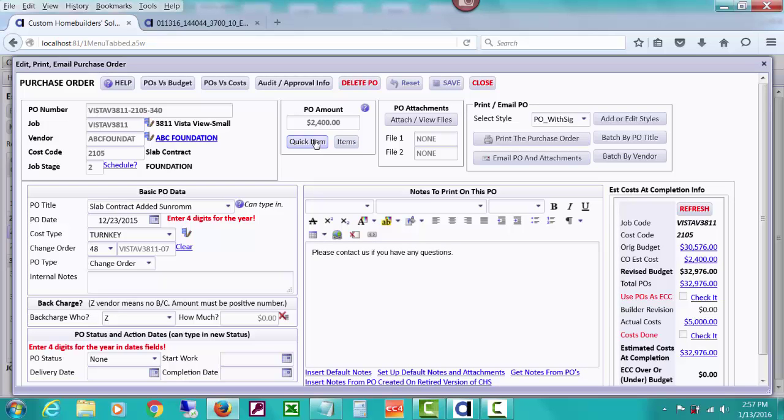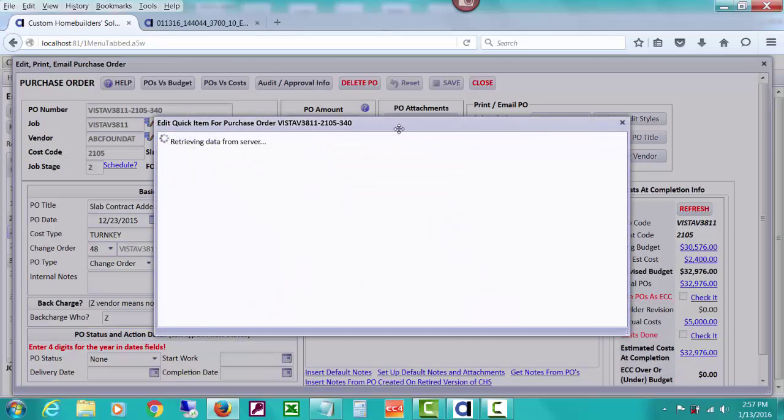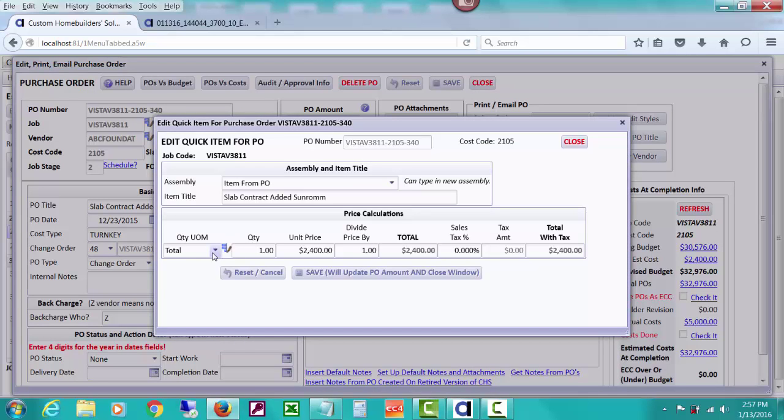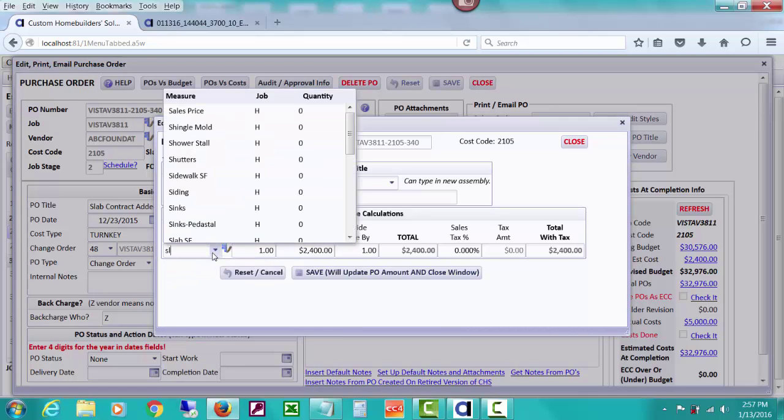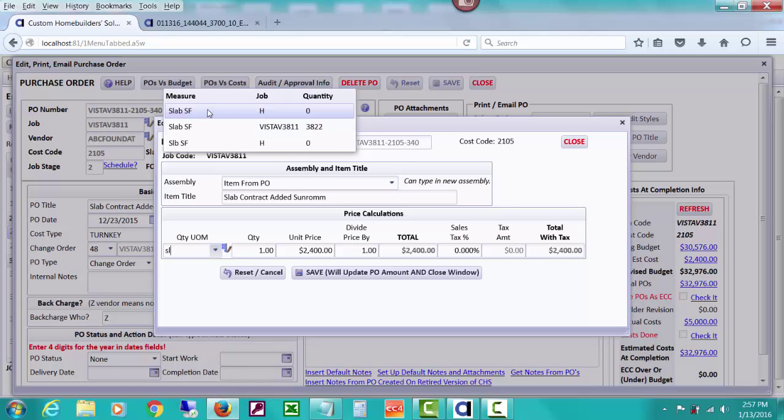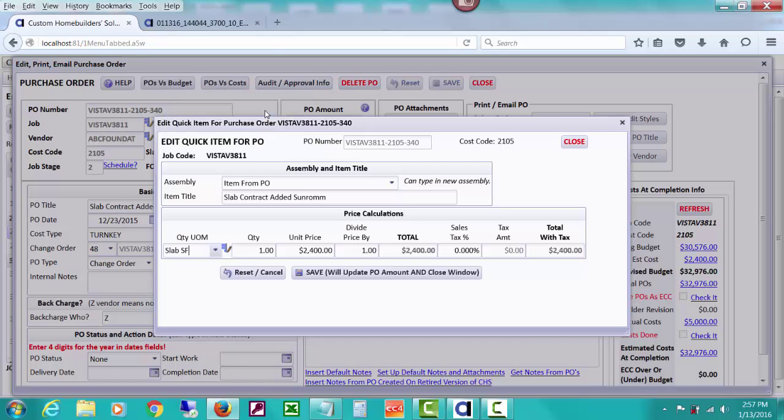Let's go to the item, the one item that's behind that $2,400. And let's say slab square feet. We don't want this because this is for the change order. We'll just select slab square feet. Because it found that the slab square feet for this job is 3822, it dropped it in for convenience in case we're doing something else. But let's just change this. Let's just change it to $8.50 so that now our PO is for $2,550.